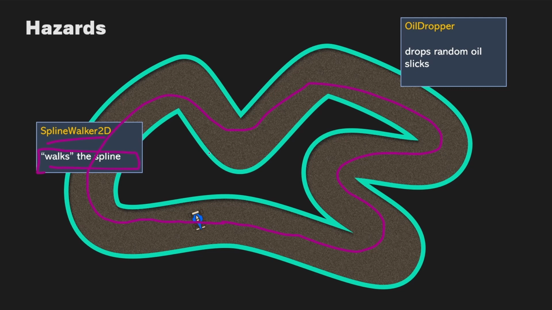Then once we've got that working and going around the track, we'll add in an oil dropper component. And that's going to be responsible for, as the name suggests, randomly dropping oil slicks at random intervals of time as the Spline Walker 2D is going around the track. And we'll put some configuration on here as well for the random intervals between dropping them and also the lifetime of the oil slicks themselves.